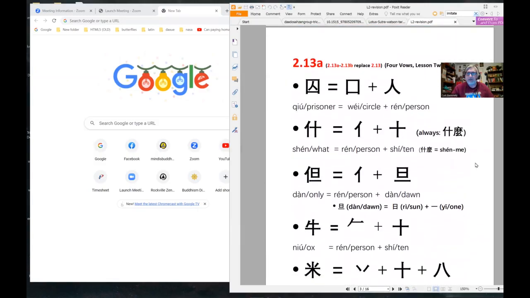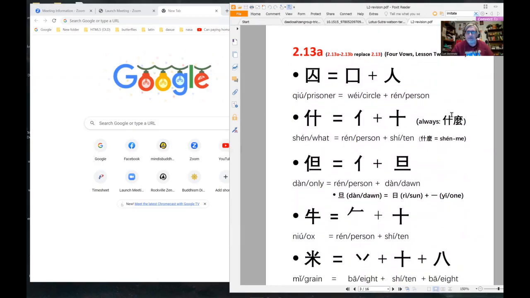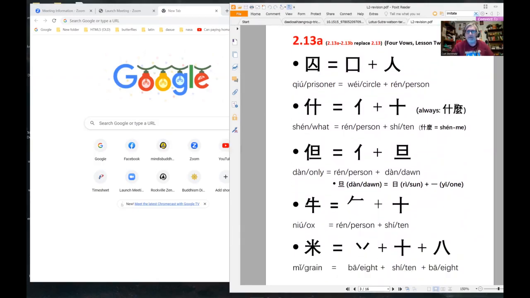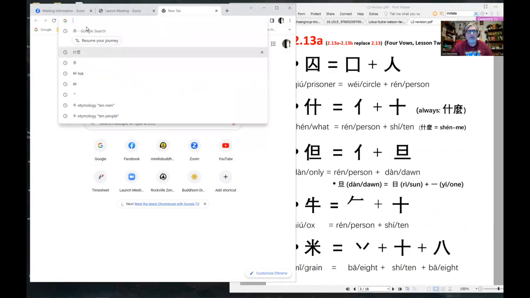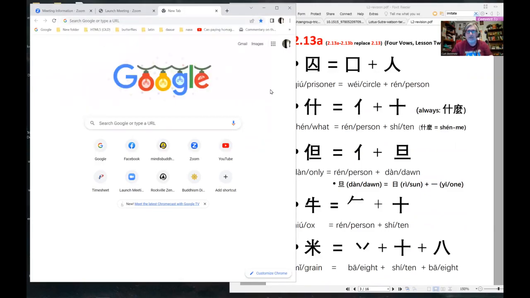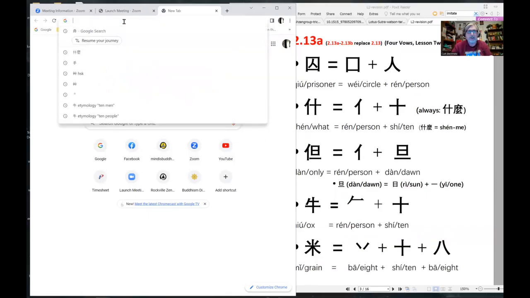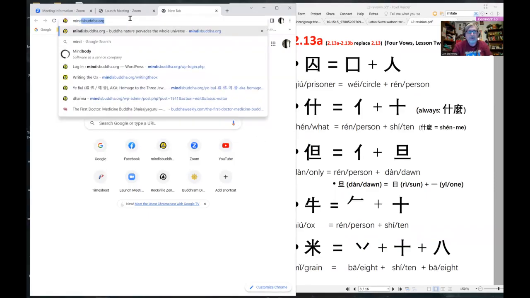All right. So 5 of the extra characters are on this slide. And before I go any further, I want to make use of the Writing the Ox web application, which there'll be a link to in the description for this class.